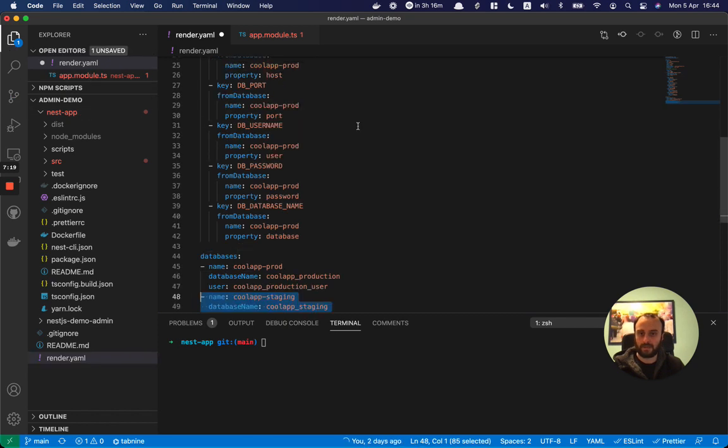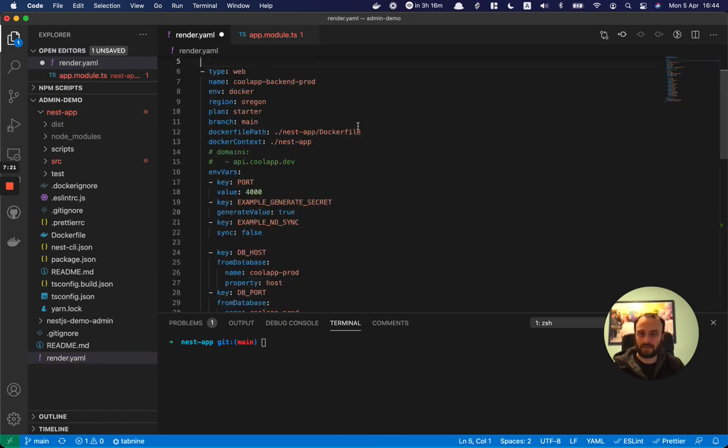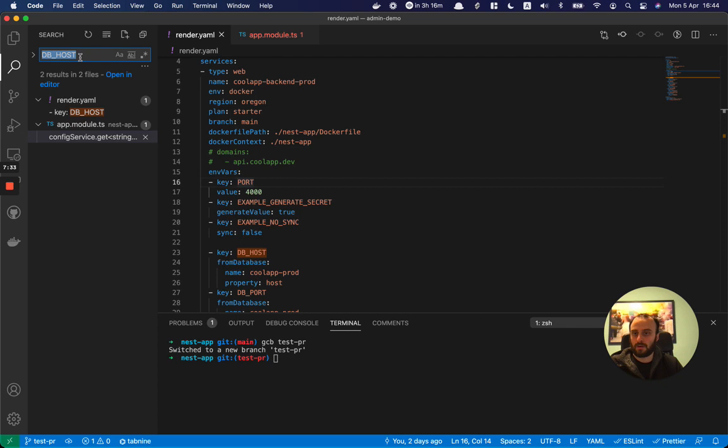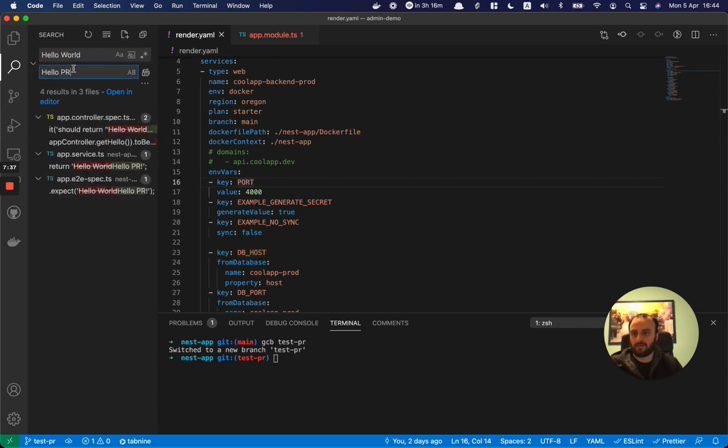So yeah, where are we? Let's just undo the changes we made here. And we are going to check out a new branch, test PR, to see what this looks like. We're going to look for hello world, and we're going to replace it in the app. Instead of hello world, let's call it hello my PR. Going to replace this everywhere.